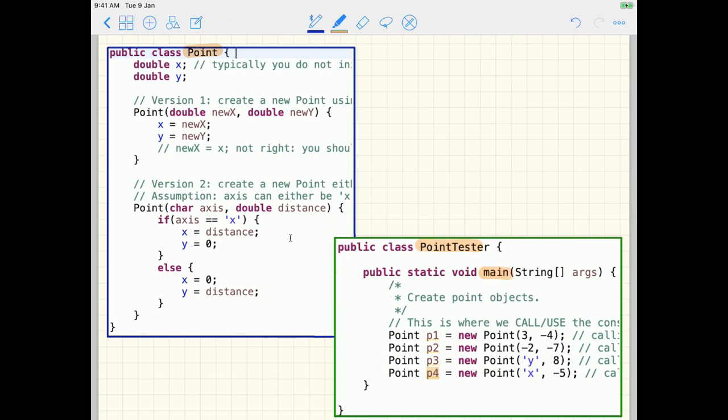When we execute the code, we only execute PointTester with the main method as a Java application. Then we get these 4 lines of code to trace. Each one of them is going to create a new object of type Point. But each of p1, p2, p3, and p4 only stores the address of some point objects that we allocate in memory.